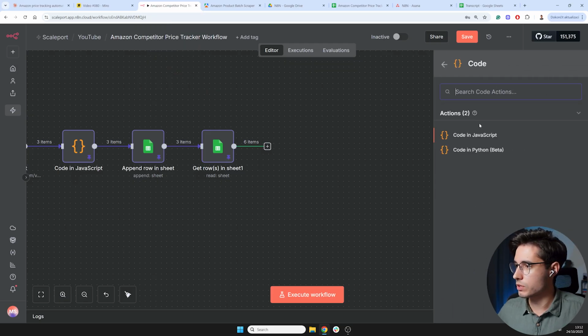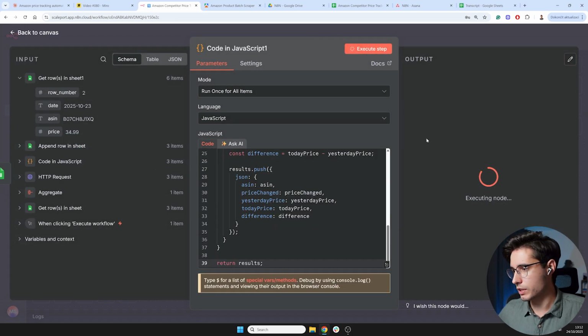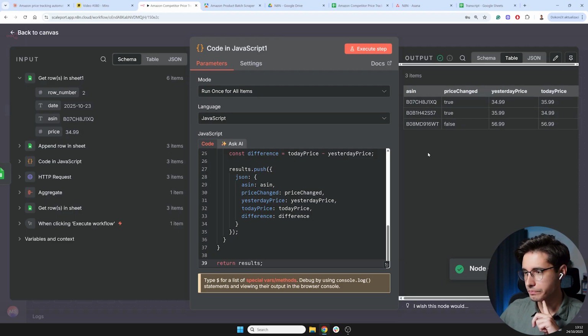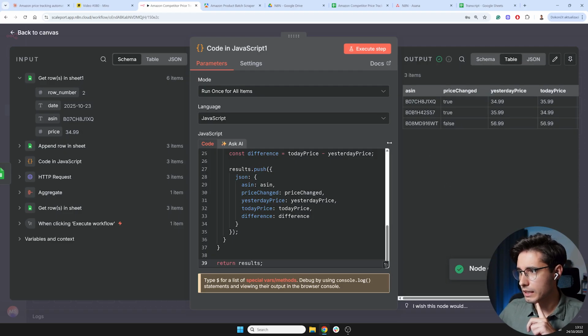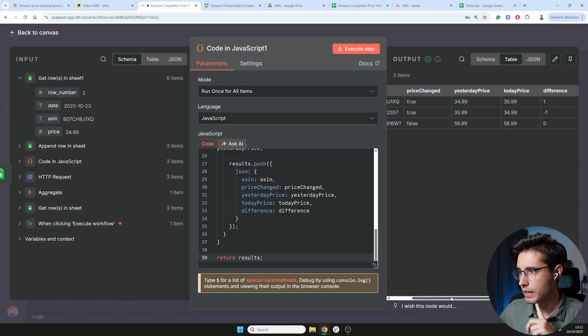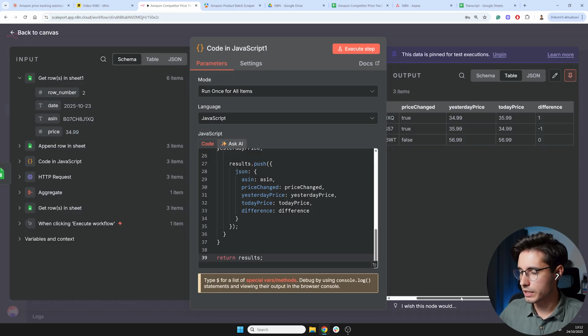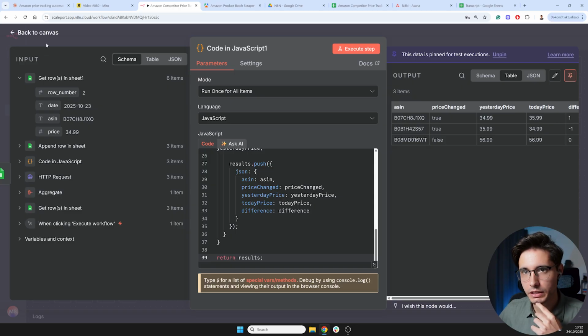So what I can do is go to the code node here. I have the input. I copy paste the code here, and execute the step to see what comes out. And here again, we have our table. So we have our ASIN, price change true or false. That's perfect. That's what we need. Yesterday's price, today's price, and then the difference. So now we compare the prices from today and yesterday for our ASINs. Perfect. So we are getting near the end, right?